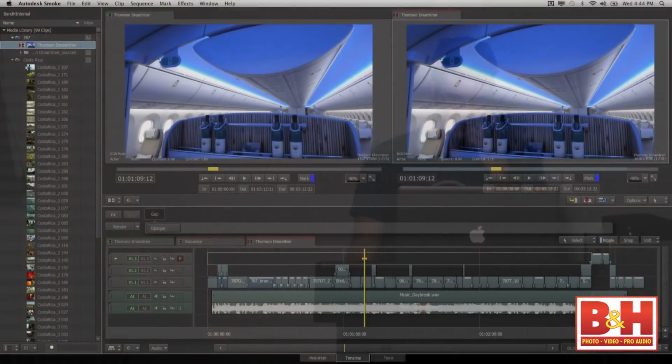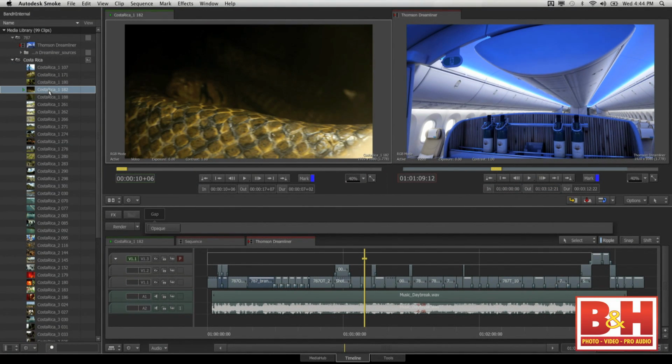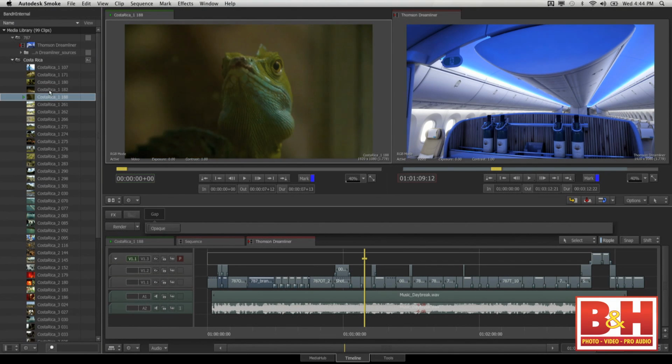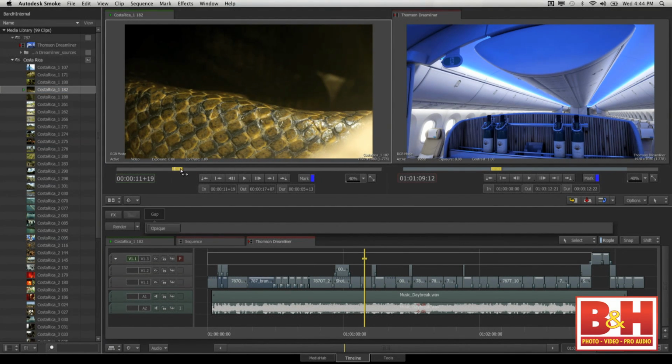One of the interesting things about Smoke now is that it's a lot easier. Incidentally, you can also drag and drop stuff from the desktop if you want to do that. It's just a lot easier to get stuff into the timeline and into Smoke. So I've got a bunch of clips over here, and basically I can just click on these, and you can browse in your viewer like this. I've got this cute little snake here.